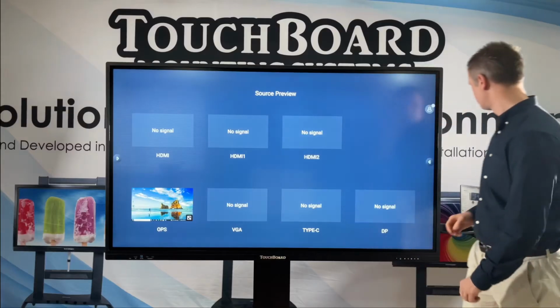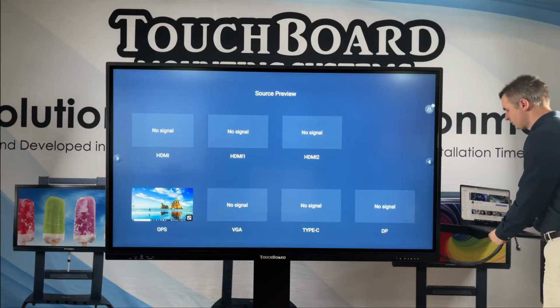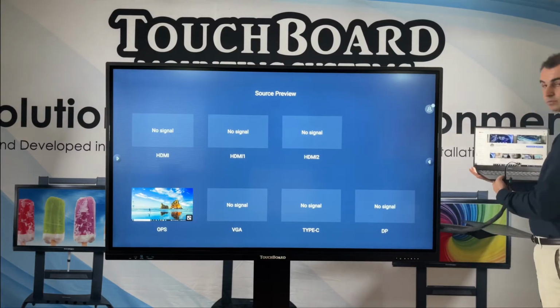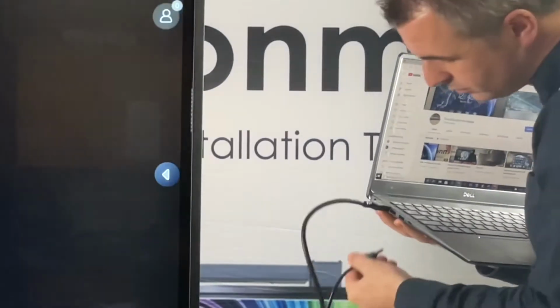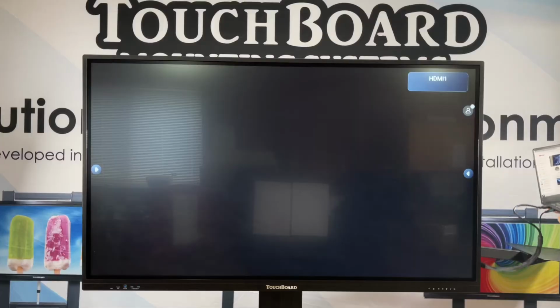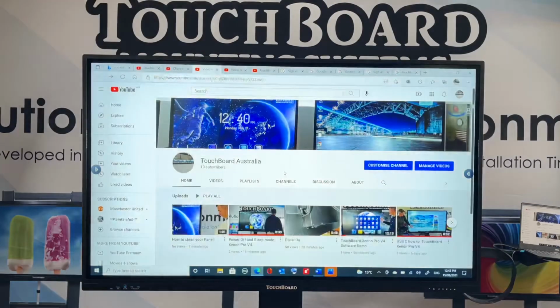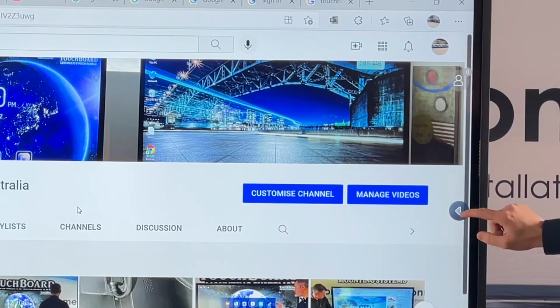This is a source preview page. You can see one source is active at the moment. I'll now plug in the laptop. And that'll be the secondary source. I've got the settings to change to source as soon as you plug in to save any hassle.